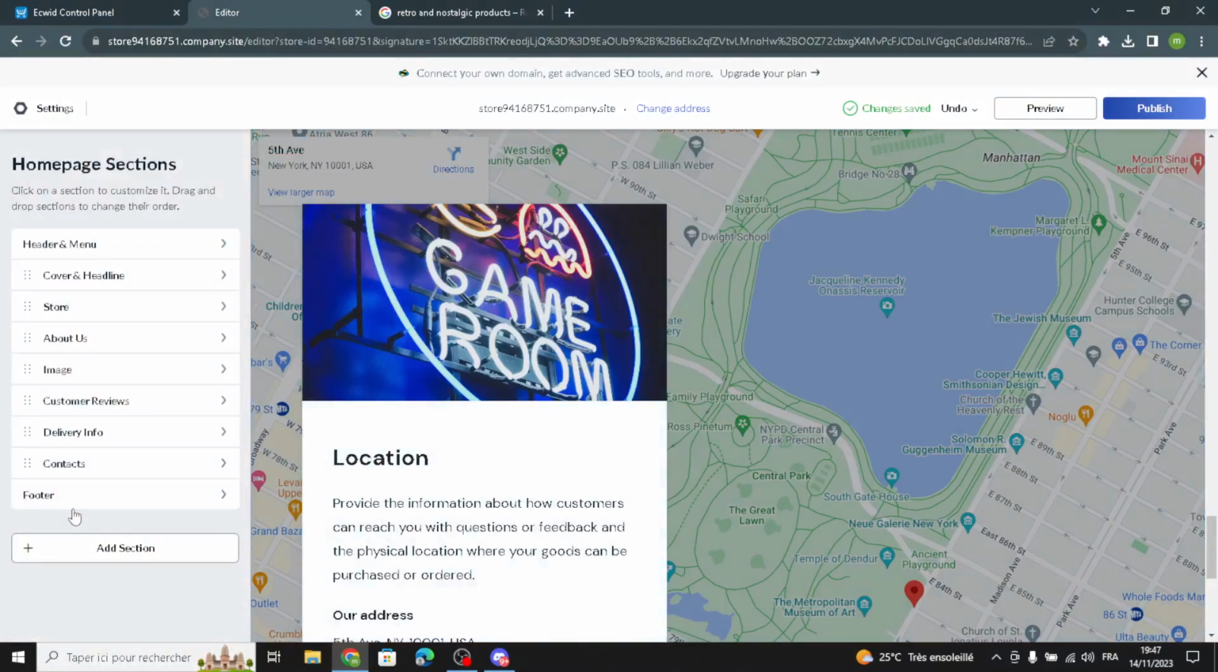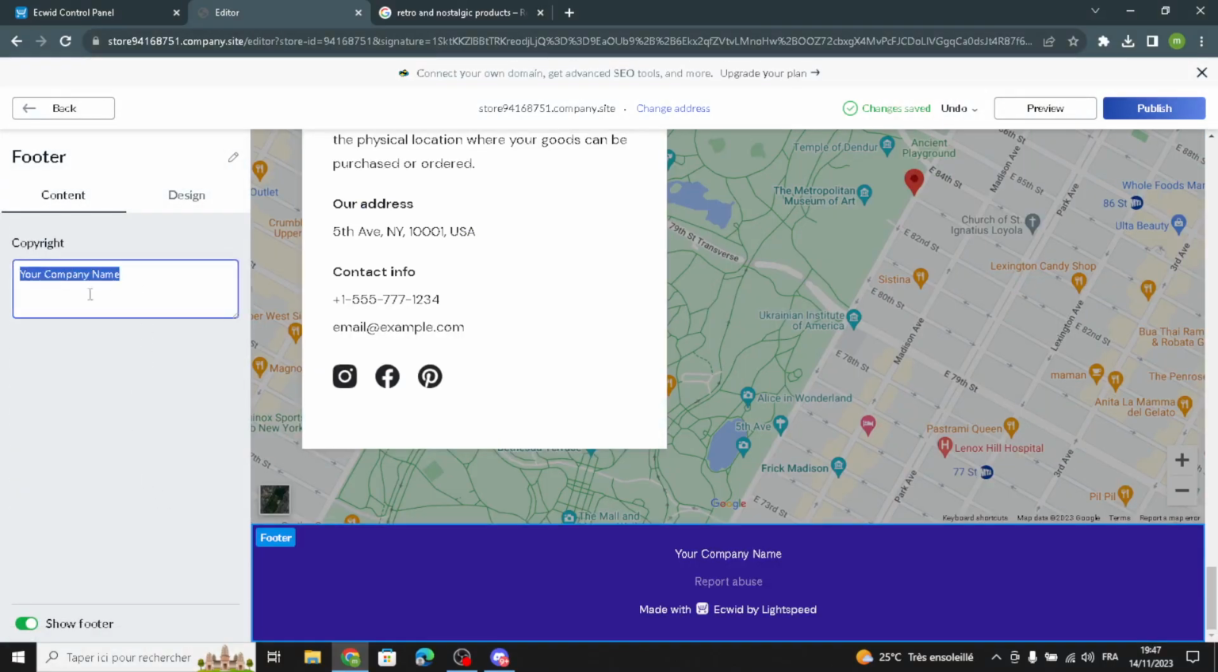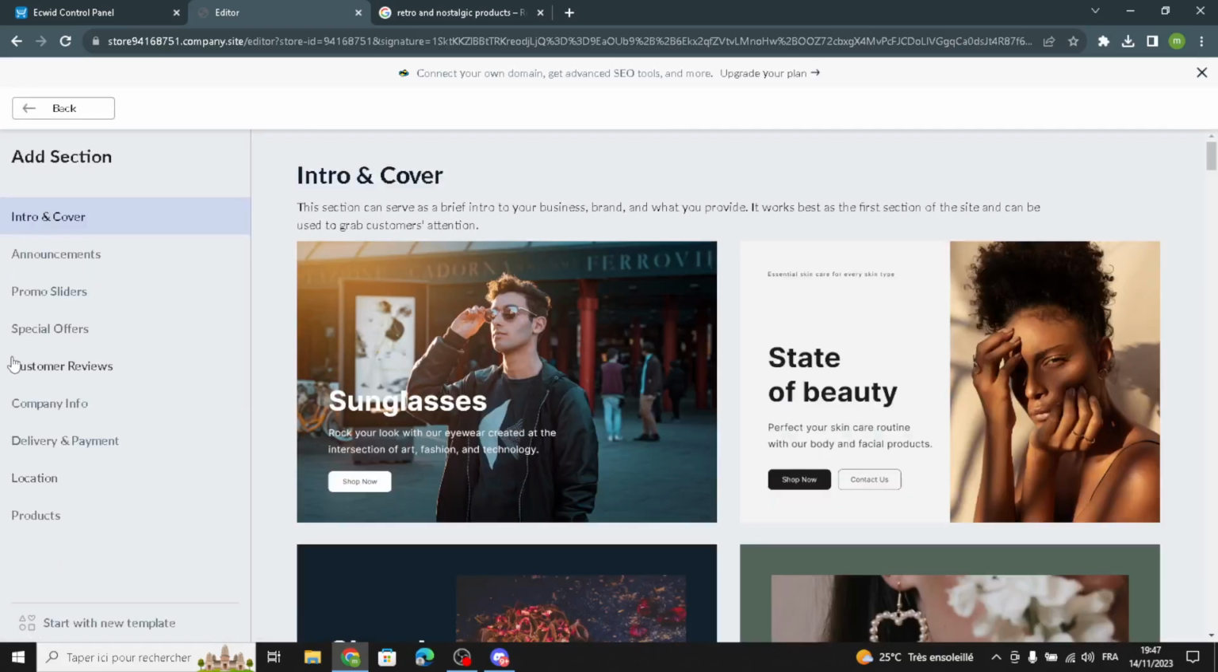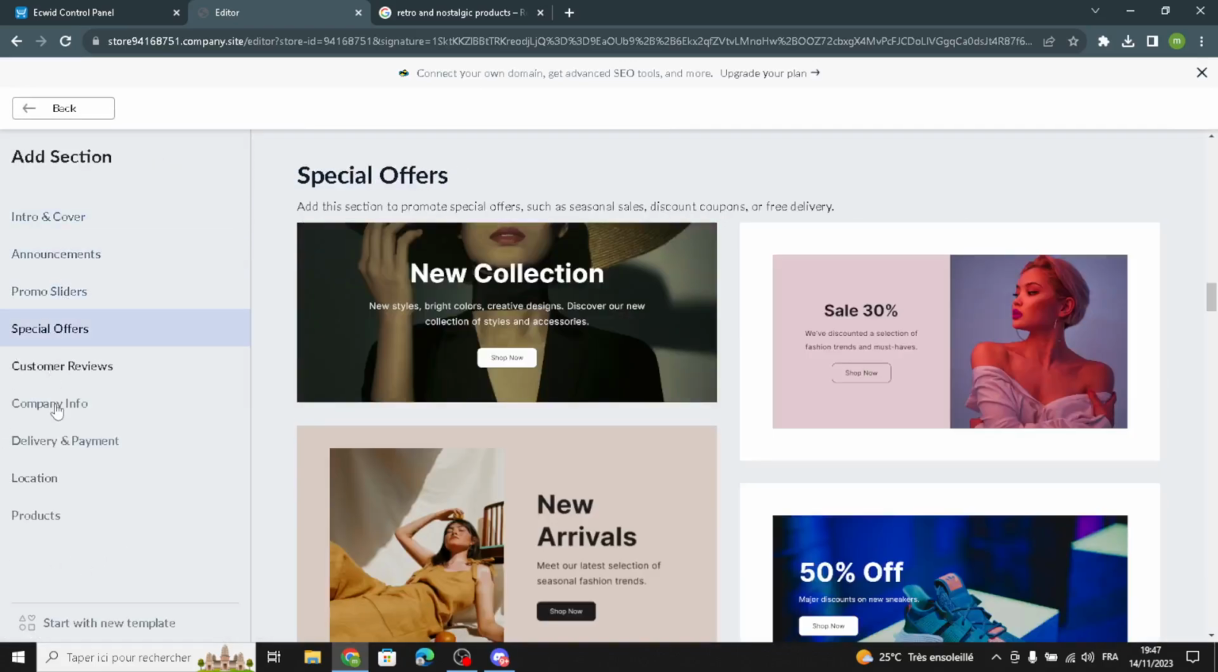Now that's it. Now let's move on to the last section here. Enter your company name for the copyright. You can hide it if you want. You can hide the footer. So that's it. If you want to add something new, you can just click here, add section. You can select what kind of sections you want to add on your home page.